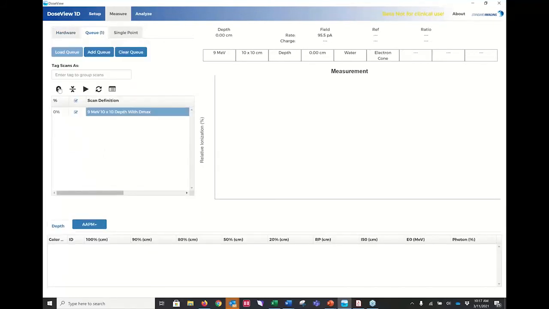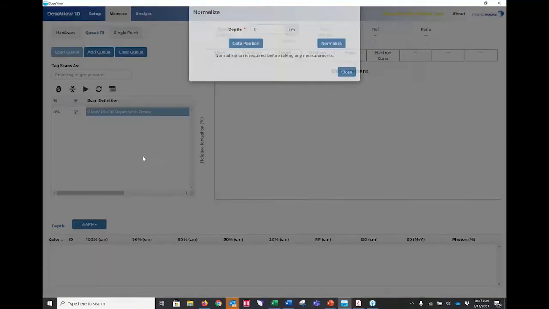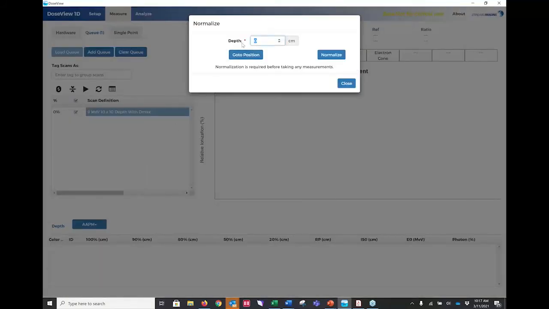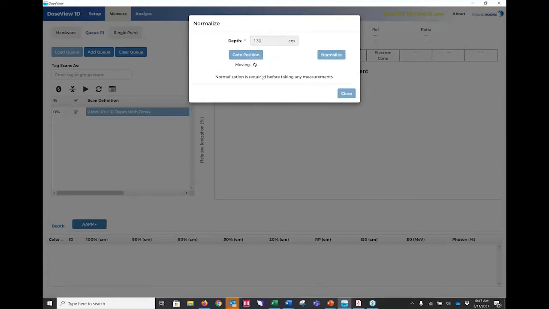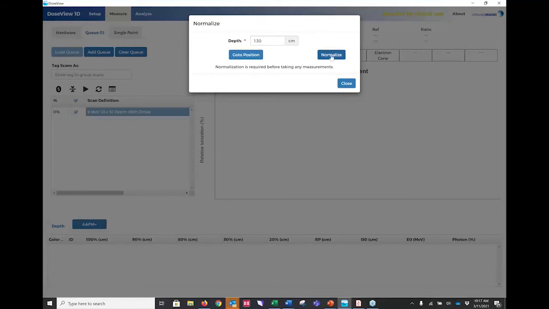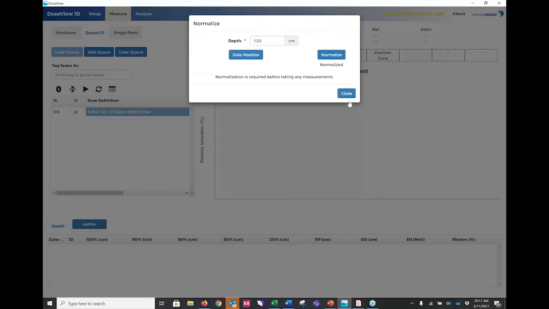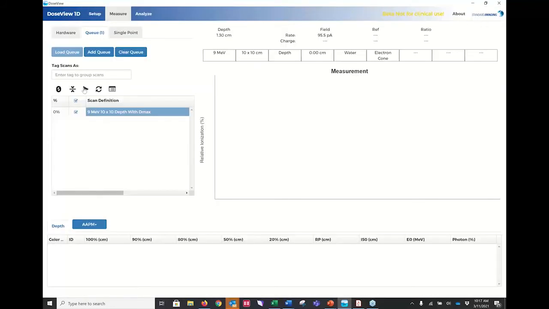Now here I can zero my electrometer again if need be. I already zeroed it, so I don't have to do that again. I can actually normalize, so I want to normalize to my Dmax for that particular 9 MeV energy. So I go to that position. It'll move my detector. I can then normalize with the beam on, close that, and I'm ready to scan.